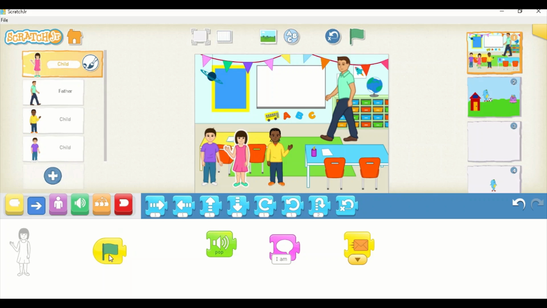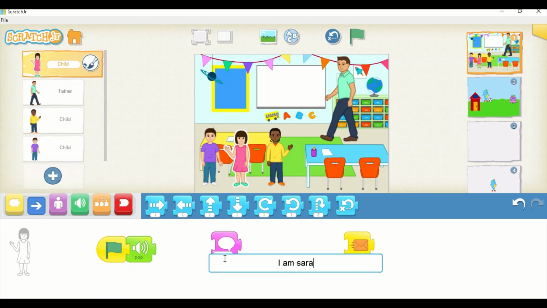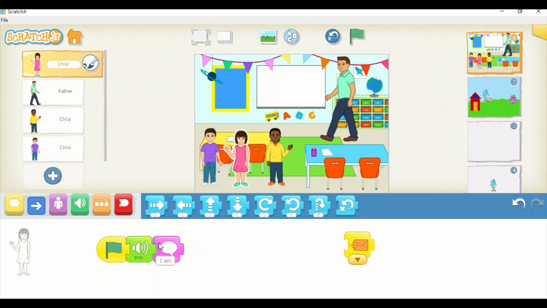So we have kept first the green flag, then a pop sound, like a balloon pop sound. It is just a pop sound, it's optional. It was a little fun for my daughter to keep this pop sound, so that's why she kept it. This is the bubble; whenever some dialogue is there, we have to keep the dialogue in this bubble, whatever you want.